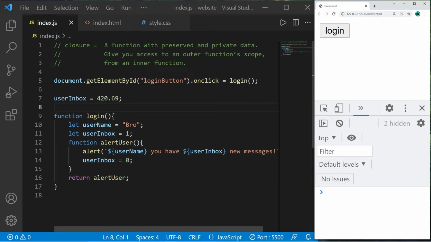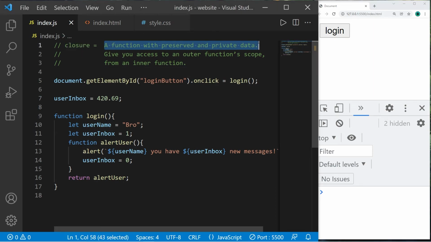So that's a closure. It's a function with preserved and private data. It gives us access to an outer function scope from an inner function. So that's a closure.